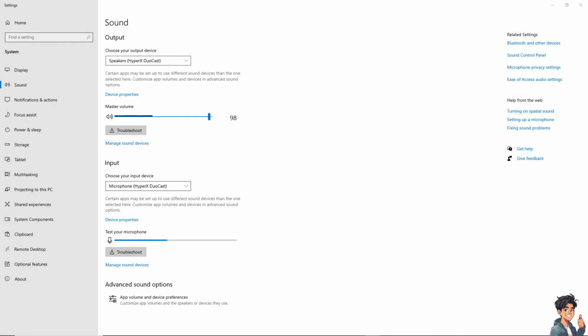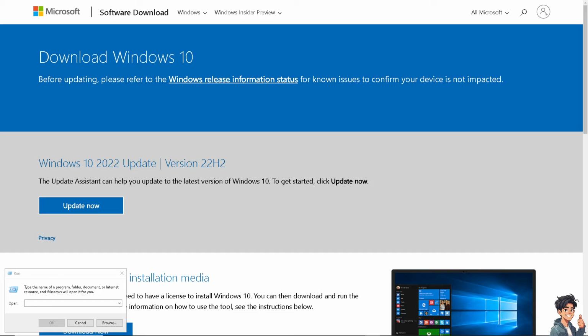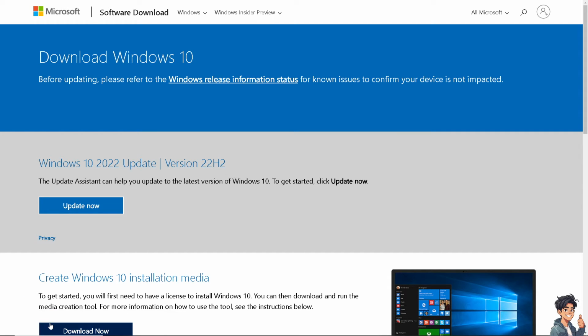Now, the next option that you can do is to roll back the audio drivers. If you recently updated your audio drivers and started experiencing issues after that, try rolling back the driver to the previous version. To do this, you need to go to the device manager, and from your computer, click on the start menu, press Windows button plus R to open the run dialog box here, and type in devmgmt.msc, and I'm going to click OK.